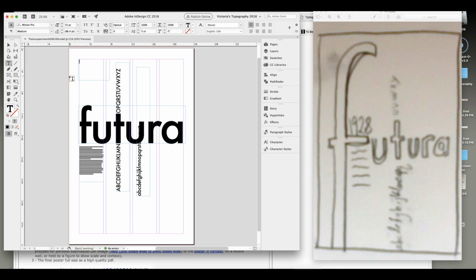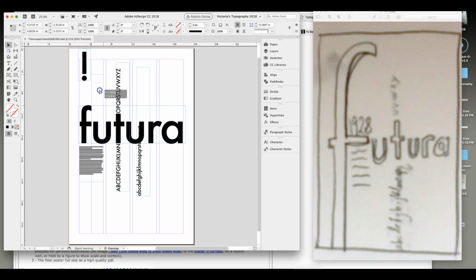And can you make that really big? Like 300 points or 600 points or whatever you want to make it. Okay, so that's a 600 point exclamation point. Doesn't mean it's going to be good design, you guys, okay? But I want this exclamation point to punctuate the A.